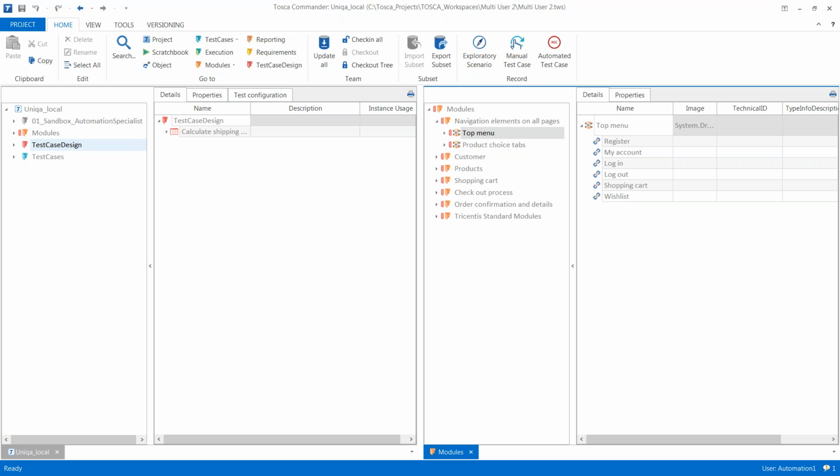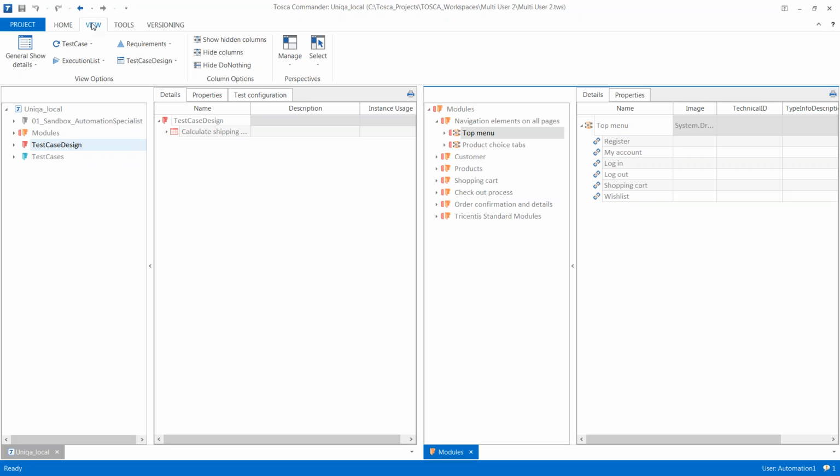For perspectives, what's awesome is that in Tosca you're able to save your workspace setup. The way that you like to work in Tosca, you can save it and reuse it every time you'd like to work on different things. Here we have the View tab in the ribbon bar up top. You've got Manage and Select, which are just for perspectives. If you click on Manage, you're able to import or export a perspective. You can also save a perspective and manage them.